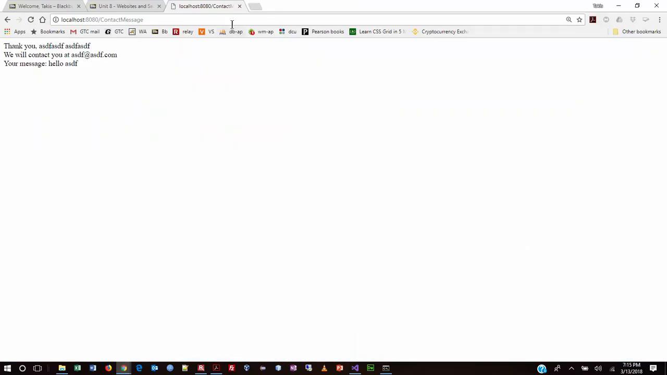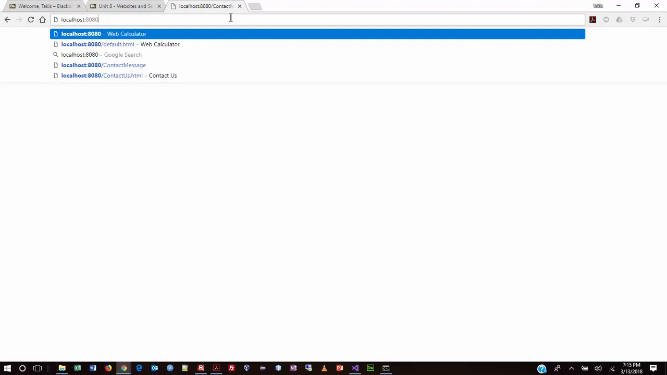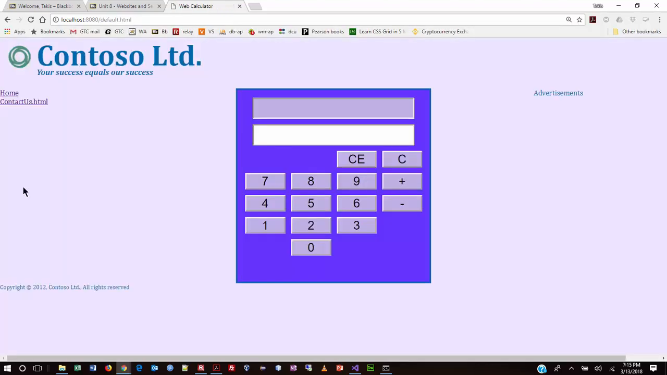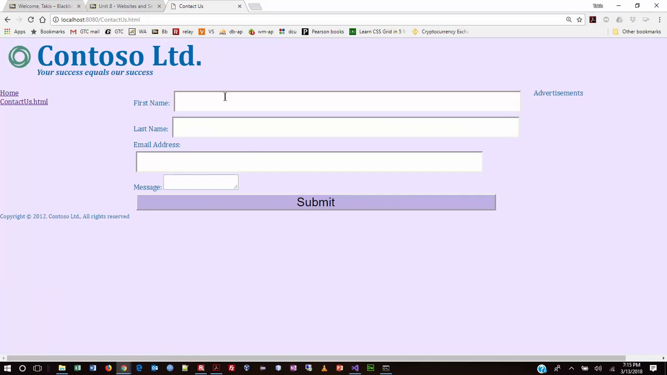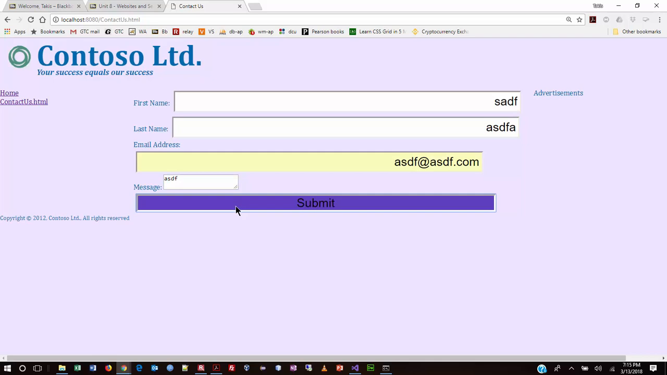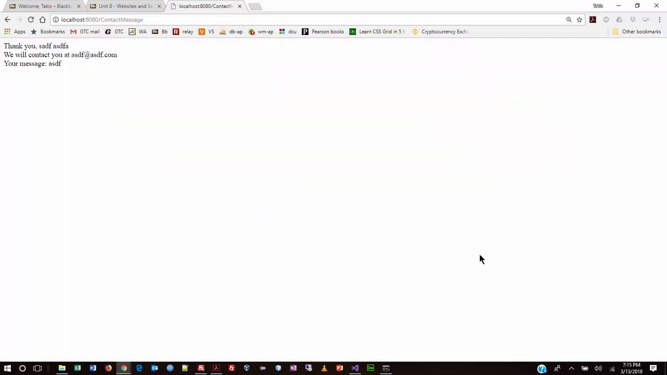Remember to do the localhost thing. So I'm just going to do localhost 8080. Then I'm going to click on Contact Us, and then I'm going to just type in some nonsense again, as I often do. And boy, my CSS is broken, but that's okay. And then I'm going to go ahead and click Submit. And it's not working.